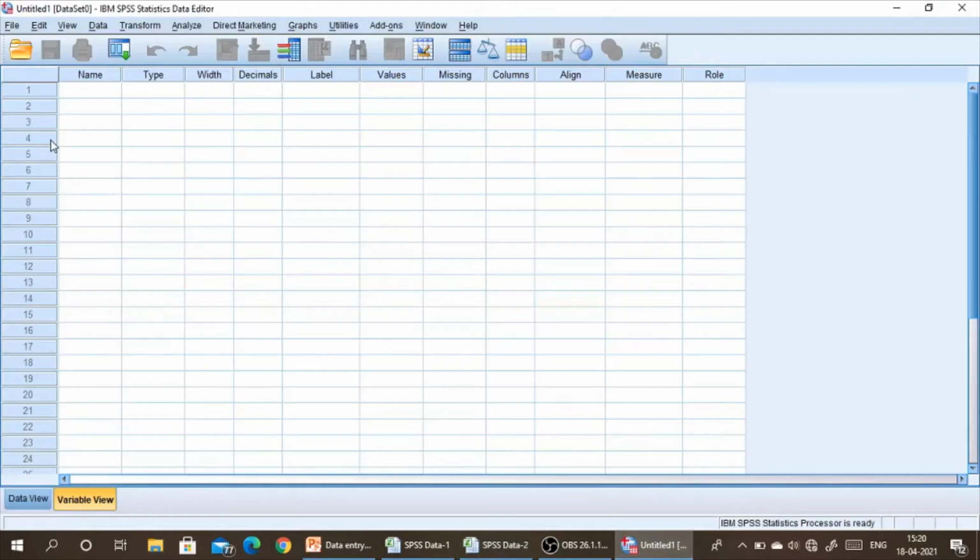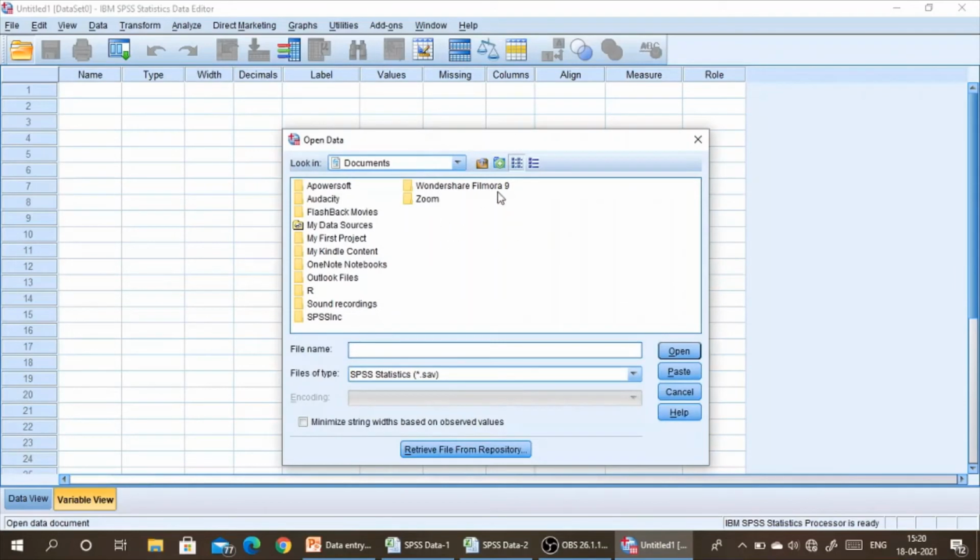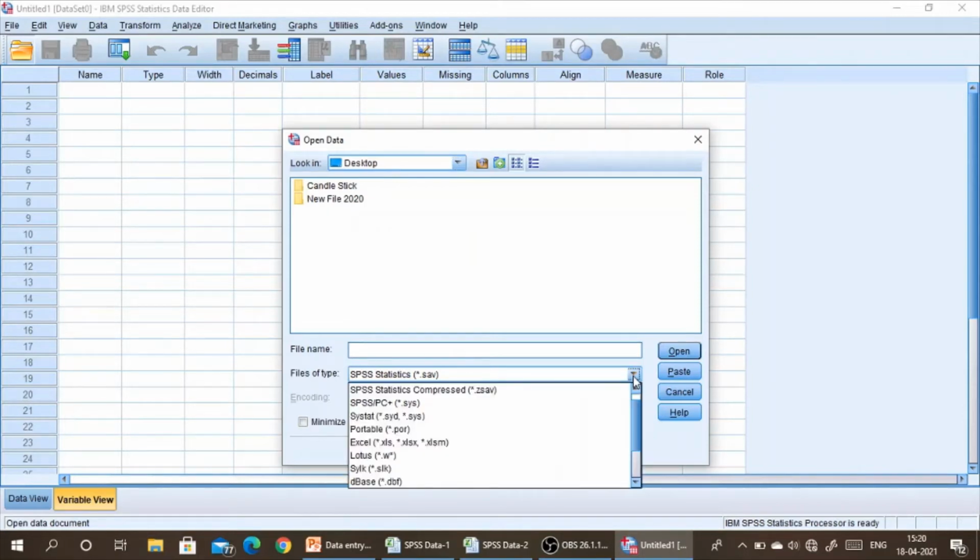Now I will go to SPSS, and you can see on the left top of your screen there is one particular folder. If you click on that folder, you will get this particular window. This is asking where the data set is which you want to export. My data set is on the desktop, so I'll go to desktop. But here I cannot find the data set. Why? Because the file type is by default SPSS Statistics file, but my file type is Excel. So if you go to this drop-down, you'll get Excel.